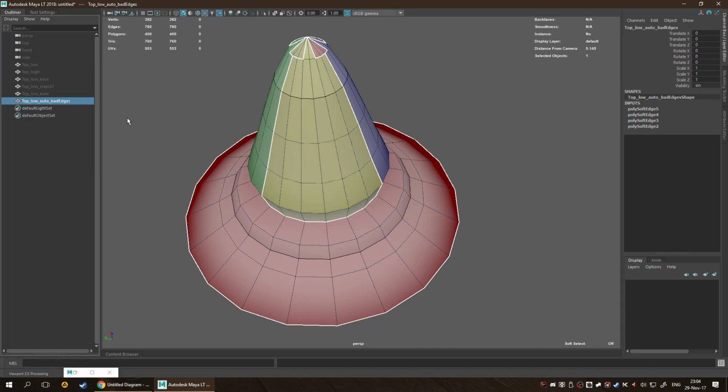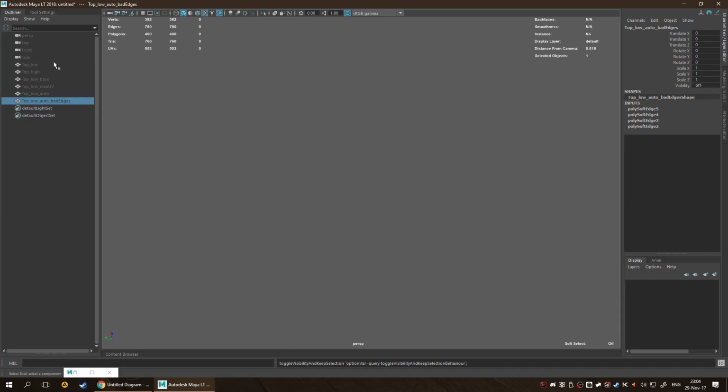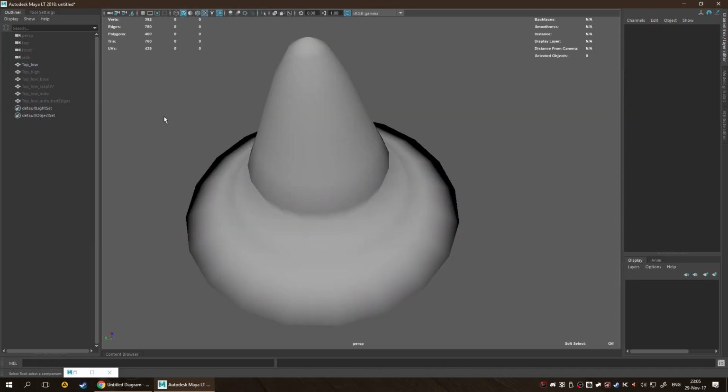Like properly. Okay, so I'm gonna hide this. Actually, maybe we should do everything else first so that you see why we'll be doing what we're doing to this particular piece of geometry. Yeah, I think it's only fair that we do that. Yeah, we're gonna do exactly that.